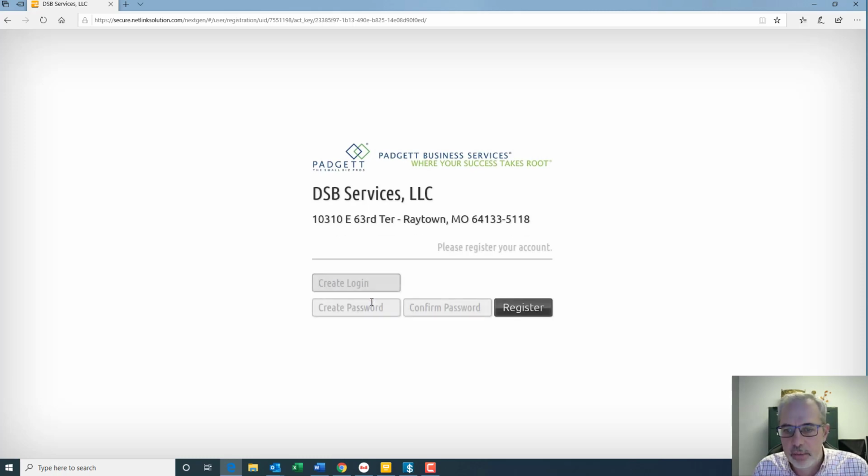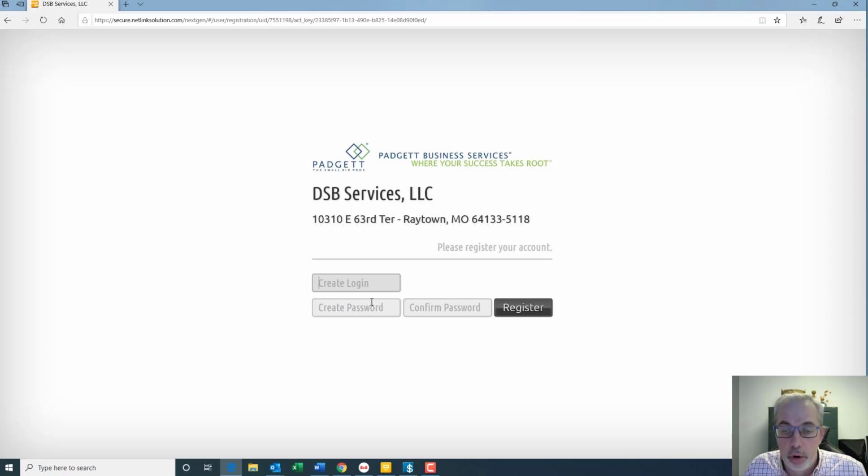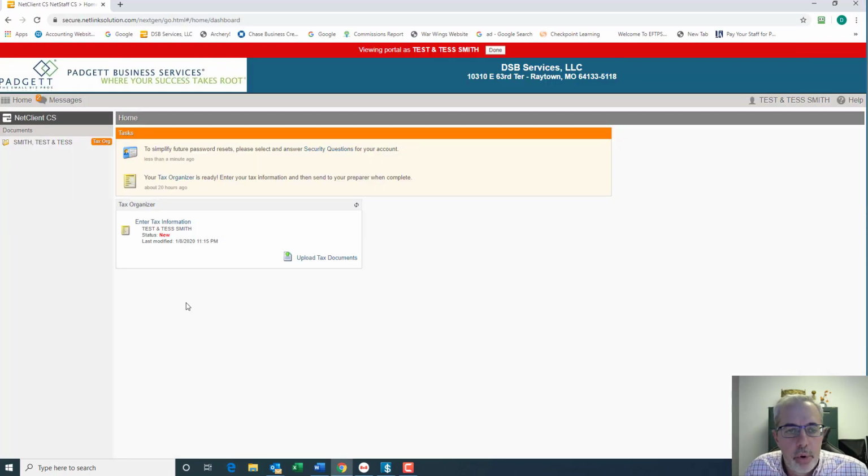Now our login can be whatever we want, but this portal system has a lot of users, so you're probably not going to get away with saying something like Doug B or Michelle S. You may have to get a little more creative and use maybe your Gmail address or something along those lines. So you type in your login and then you create your password. Once you've done that, you just register. Okay, so that worked out great.